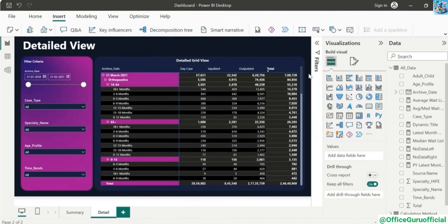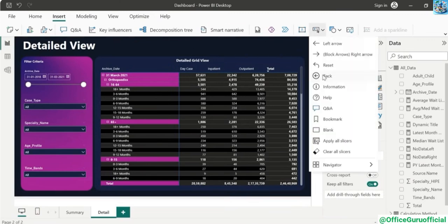But for now, we are in the detailed view. Now we need a way to go back to the original page, which is the summary page. So we're going to add a button here as well, and this one would be a back button.